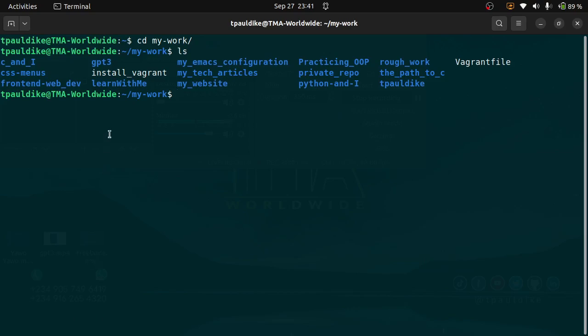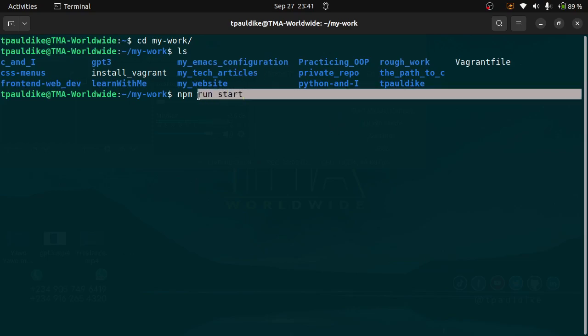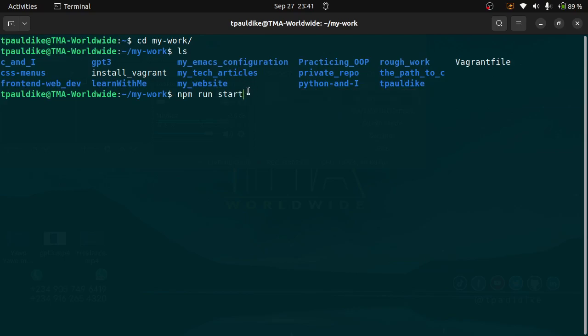Here it is, GPT3. I was going to show you that I need to run the command npm run start to start the app, right? Because I didn't want to be doing this all the time, you know what I did? I went and put it in a script. That script is just st, so I do st and that is it for me.